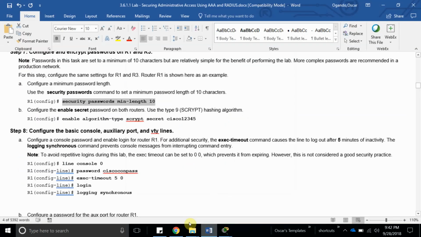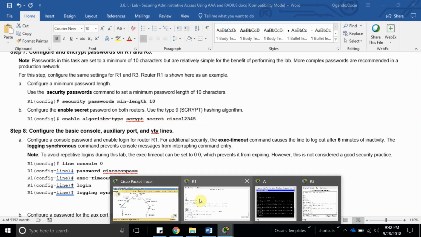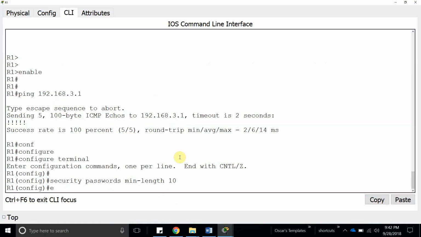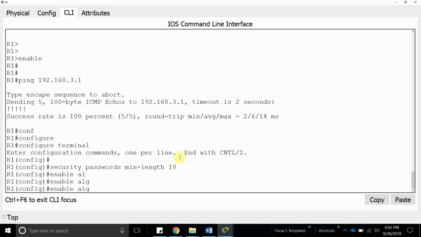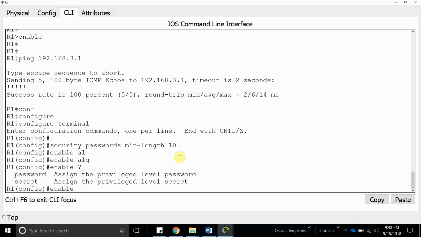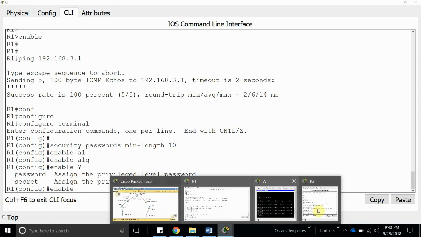The next one that we have to do is enable algorithm-type scrypt secret. Let's go ahead and do that. Enable algorithm-type, I don't think I'm able to do this from here. Yep, so this actual router does not support that, so we cannot do this one.